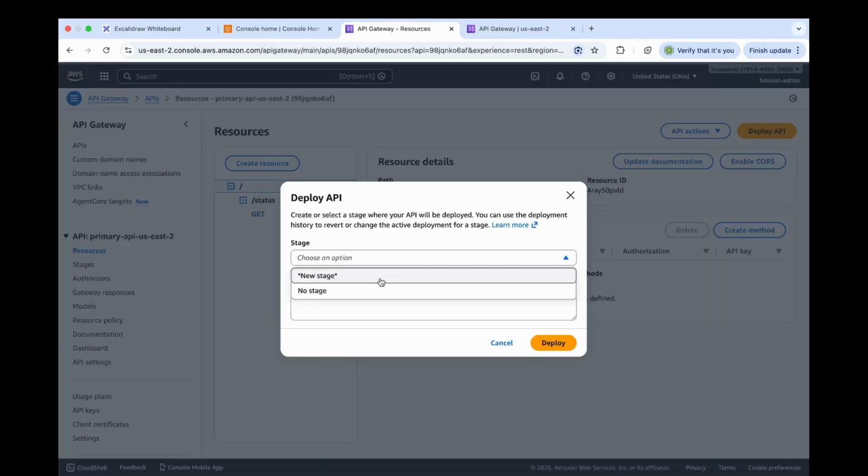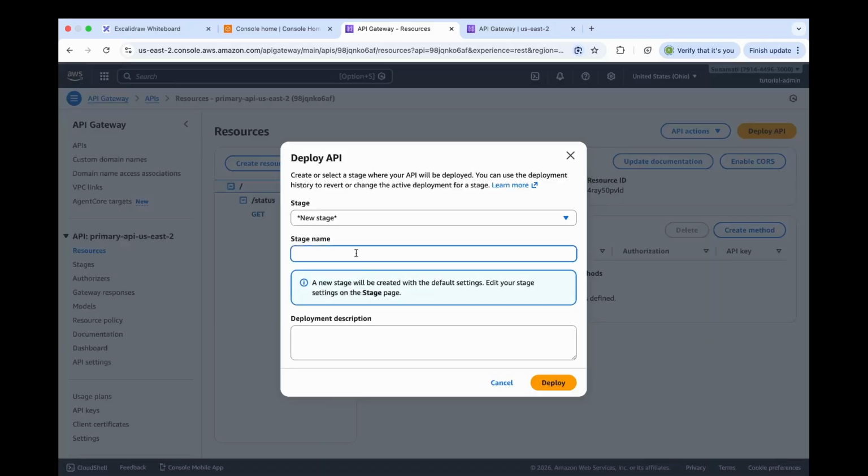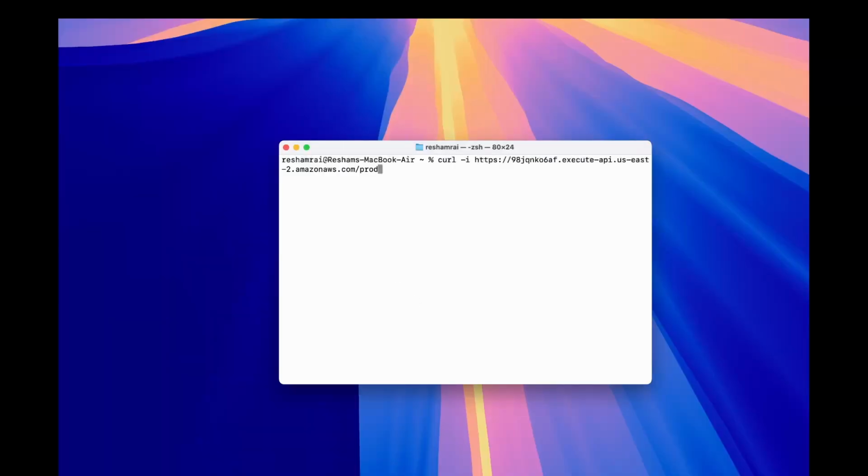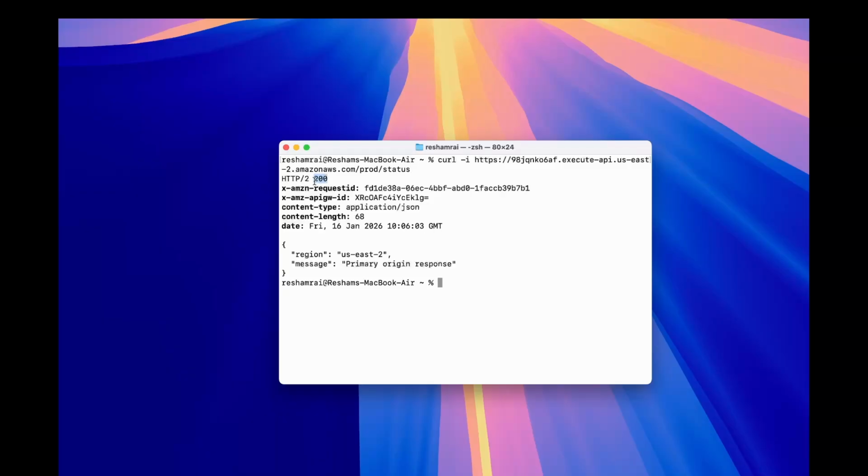Let's choose new stage. Let's call this stage prod. Click deploy. Now we can see we got the invoke URL. So let's test this invoke URL. We will be appending /status. We got back HTTP status code of 200 with the region US East 2 and message as primary origin response. So our API gateway in US East 2 region is working correctly.